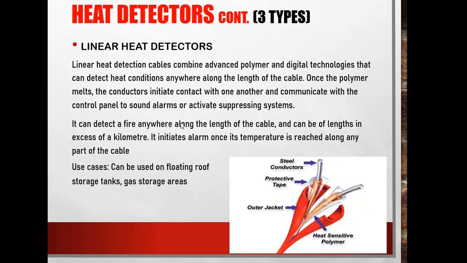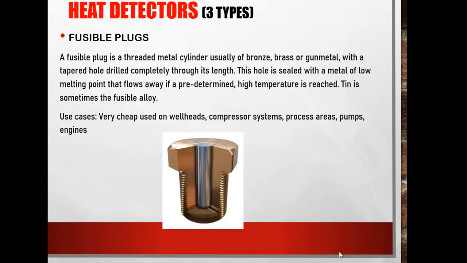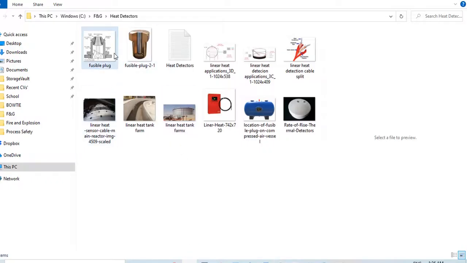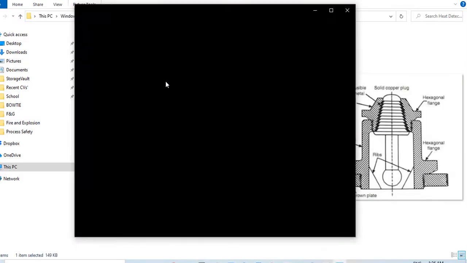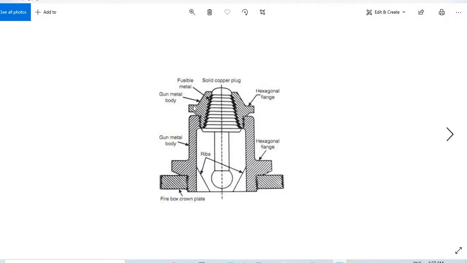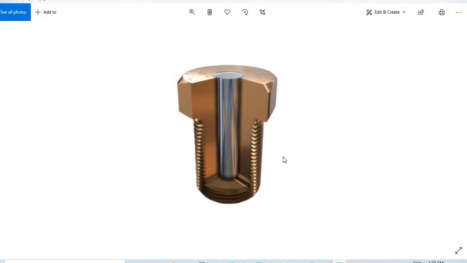Before I go much further, let me show some pictures of fusible plugs because I had some pictures here. Okay, so this is a more detailed drawing of what it is like. There's the inner solid copper plug, the fusible metal, and this gun metal body all around, and this is what melts out of it. So that's a little fusible plug for you.